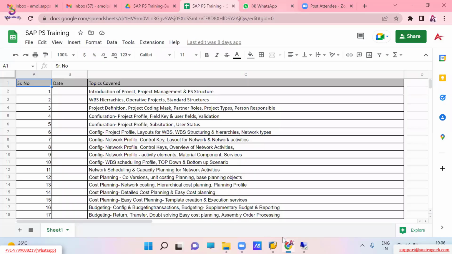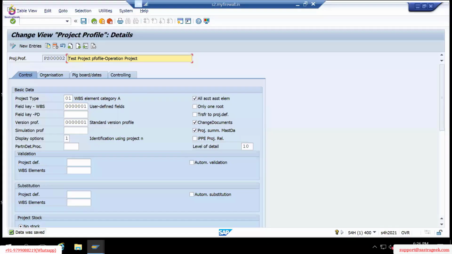If you want to ask any question, you can unmute yourself, because I'm teaching you from the remote desktop. If you type anything in the chat, it is not visible to me. So kindly unmute yourself and ask me the question if you have.